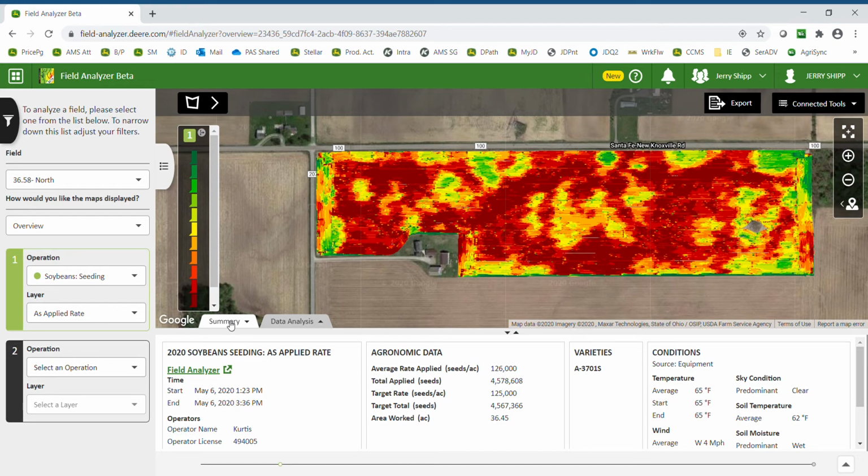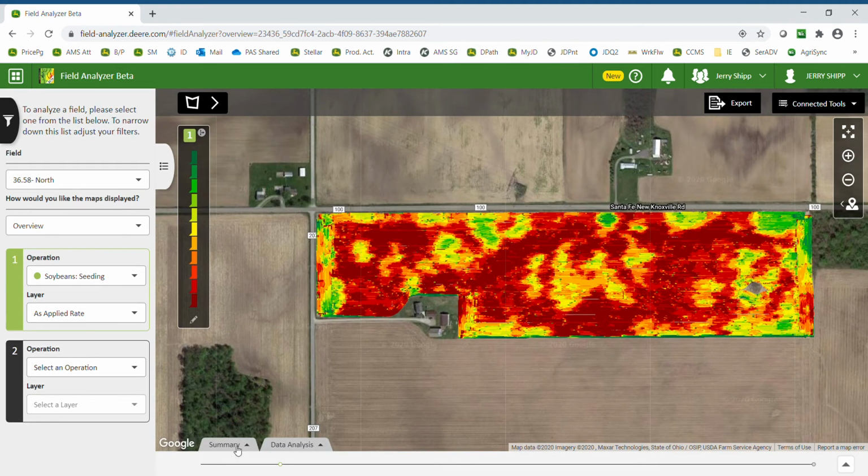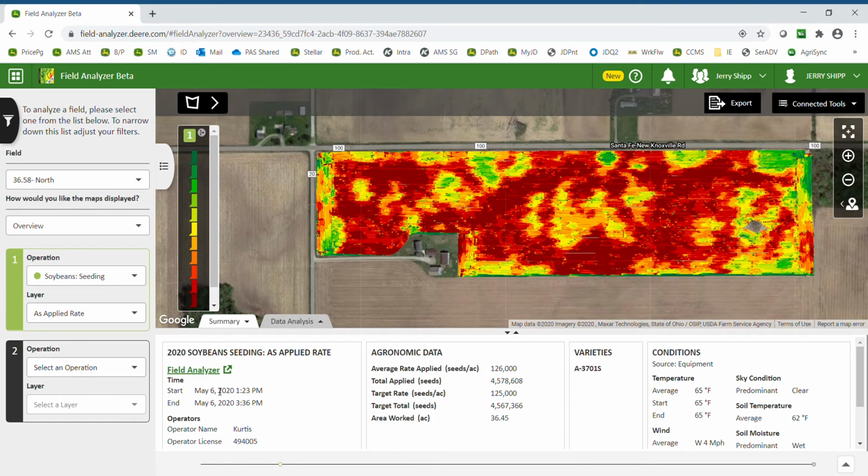As you can see, we have a summary tab which shows starting time, ending time for the operation, operator name and license number if those were filled out in the display in the cab. I can see my average rate, total amount applied, target rate, target total, along with area worked in the field. I can see the varieties that were logged to the field and then also weather conditions, assuming they were physically entered on the display in the cab.